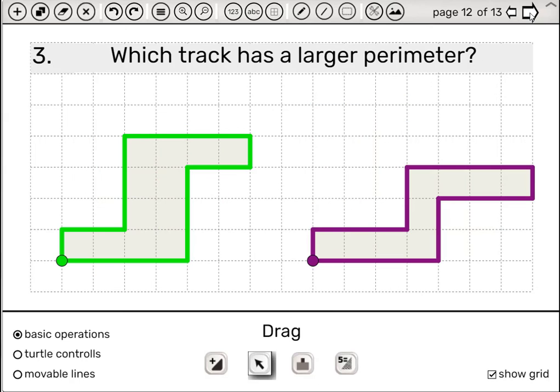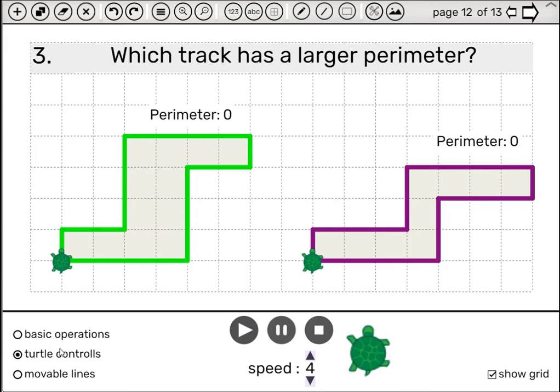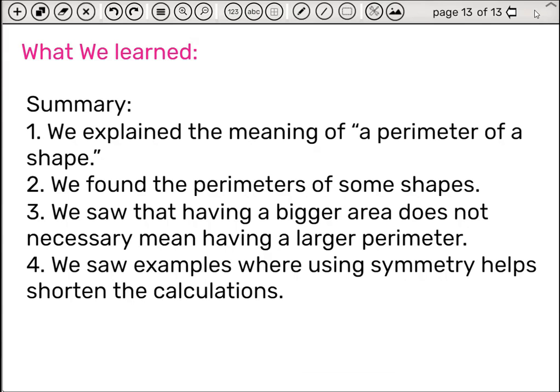And now the last question. Again, you can have a class discussion and then run the turtle. And play. And again, it's interesting to stop the turtle here. You can point out that the segments here are 1, 2, 3, 4, and here we have the same segments in a different order. 1, 3, 2, 4. And of course, the perimeter will come out to be the same. Let's continue to the summary.